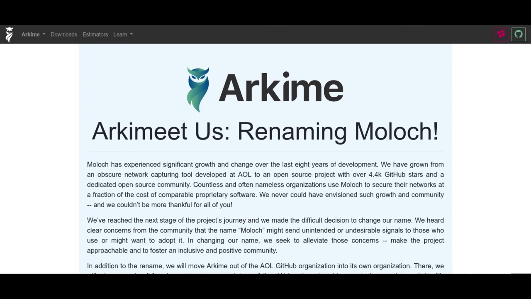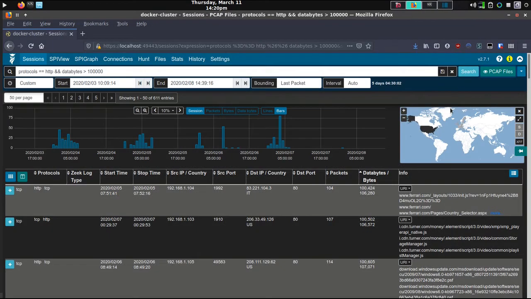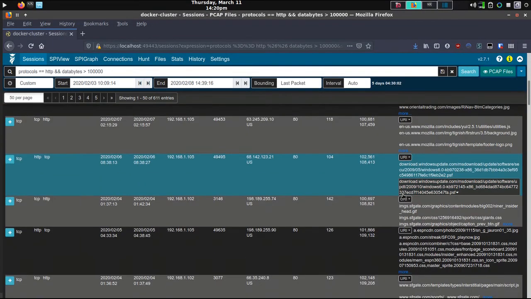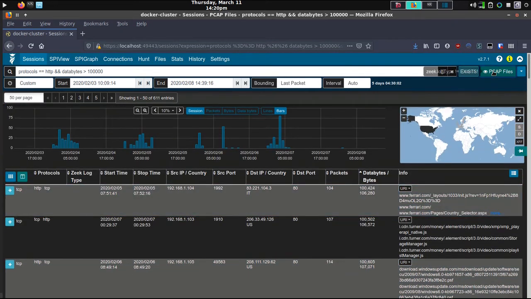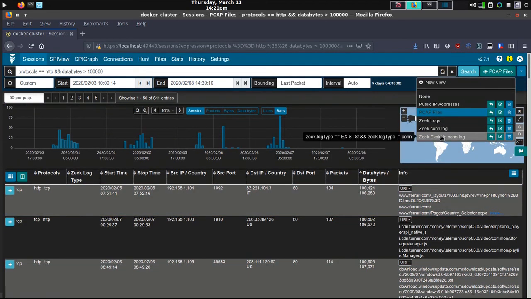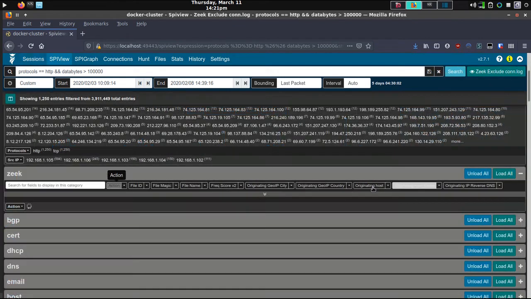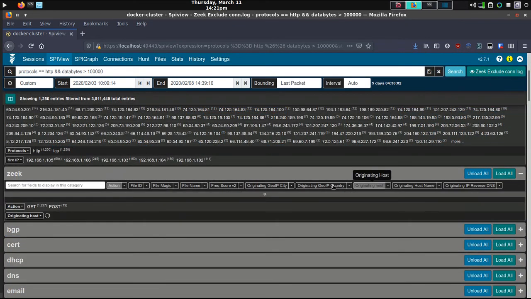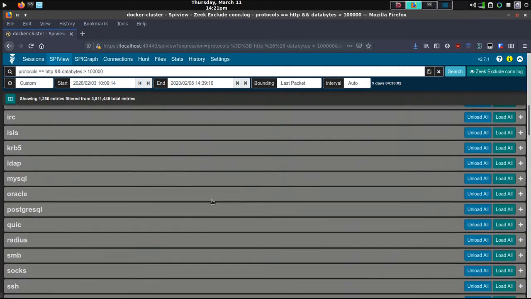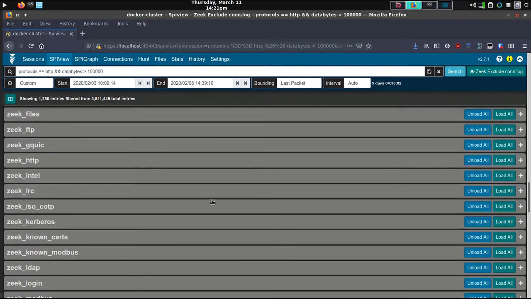Last but not least, Arkime, formerly Moloch, Malcolm's other user interface for data analysis. Malcolm uses Arkime 2.7.1 to provide full packet payload access via Arkime sessions, as well as visibility into Zeek log data as a fully integrated native data source.